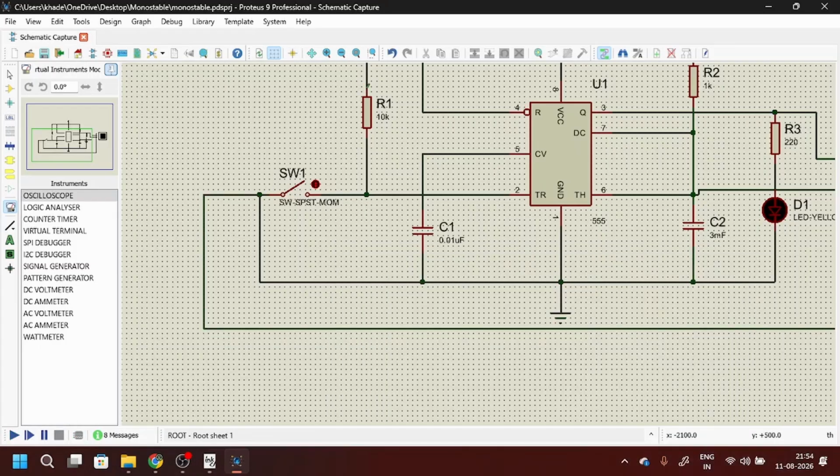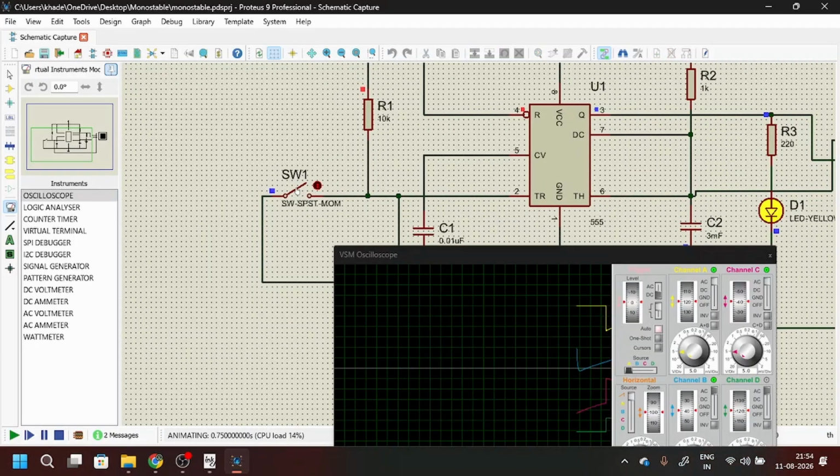In order to get the trigger pulse, let me check this one. Okay, this pin has to be checked in. Okay, yeah, that is giving me a trigger pulse.